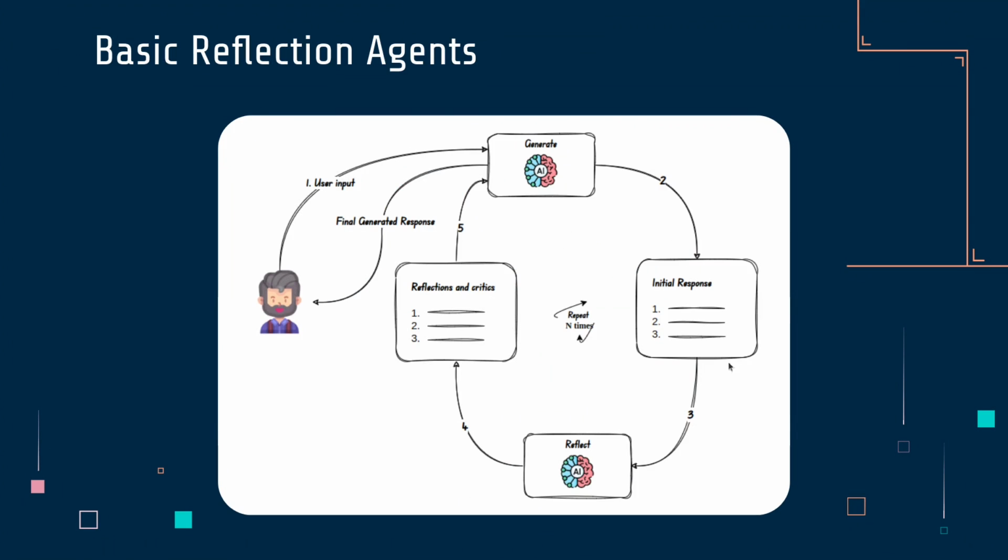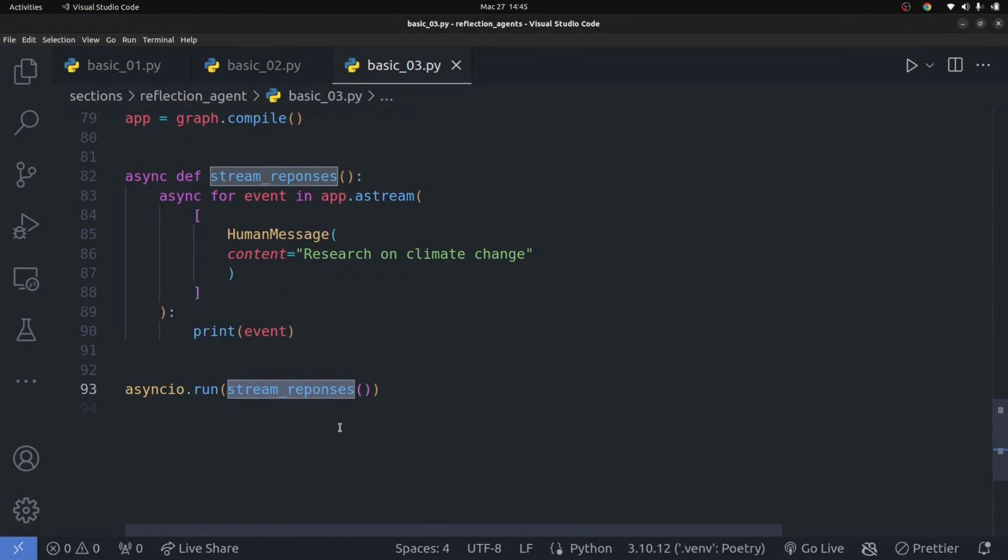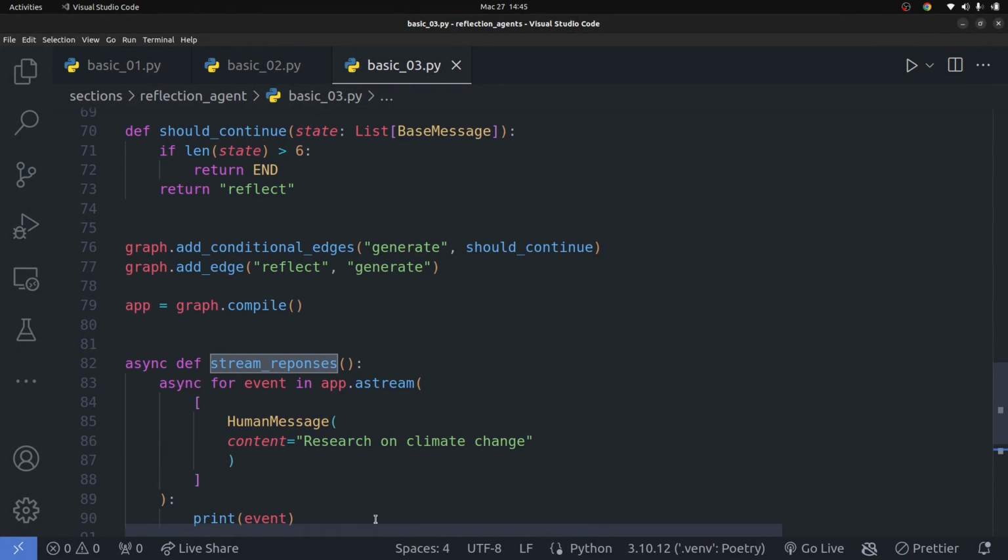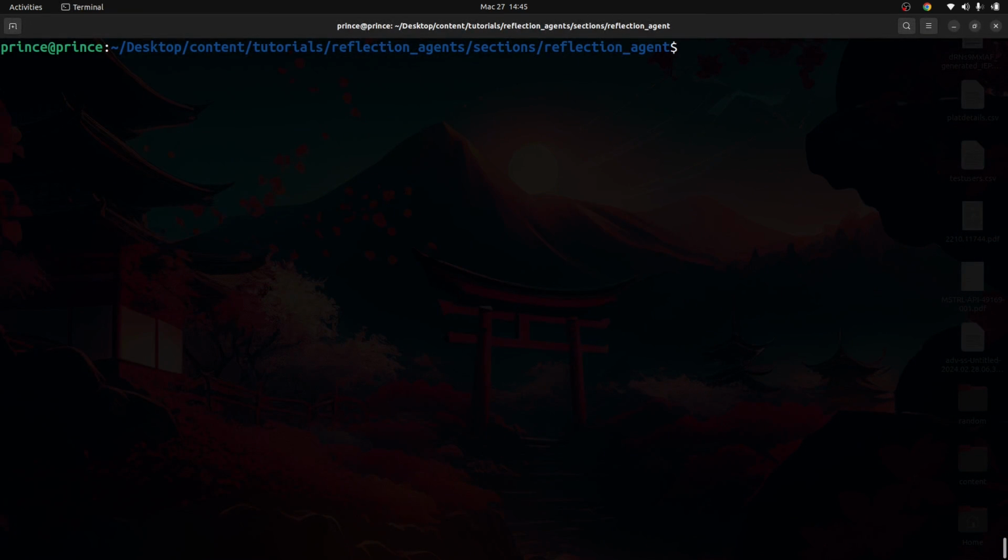So now this should run for 6 times, okay? Roughly 6 times. And then the final response will be sent to the final user. Actually, exactly 6 times. So once we have this done, let's go ahead and clear the terminal and just run this again.